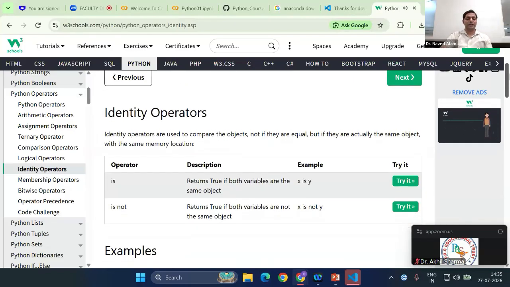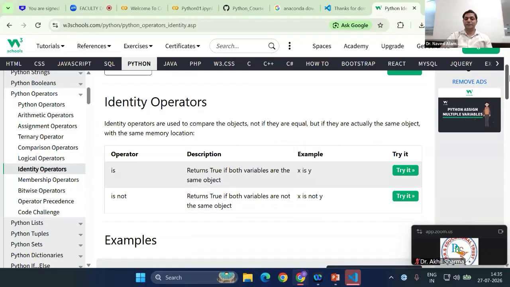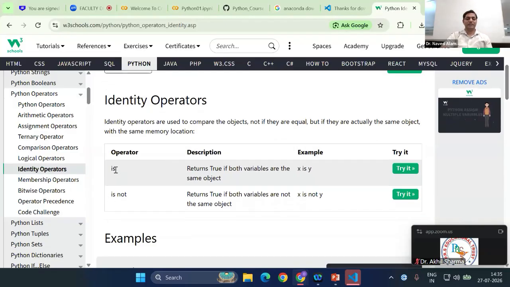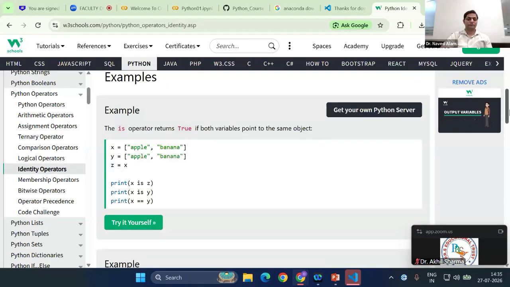So these are the identity operators. There are two identity operators in Python programming that are used to compare objects. One is "is" and another is "is not". We can use these in a for loop also when we apply looping on the data set. x is y, x is not y.